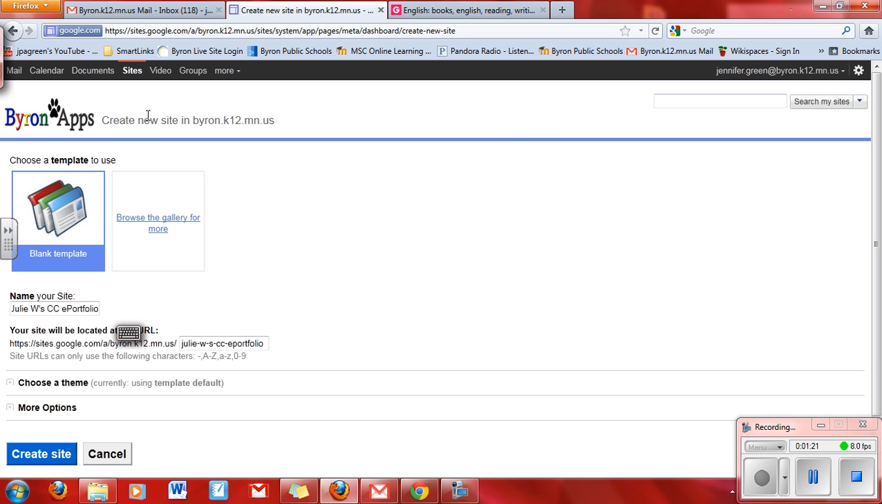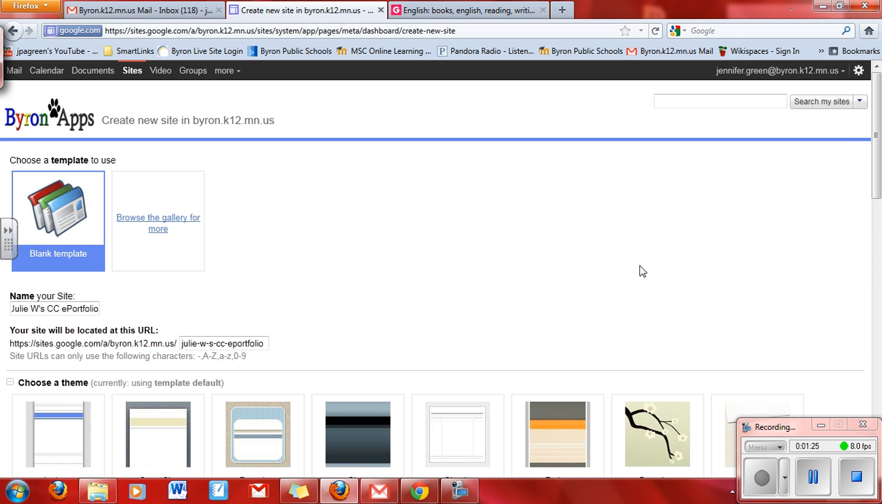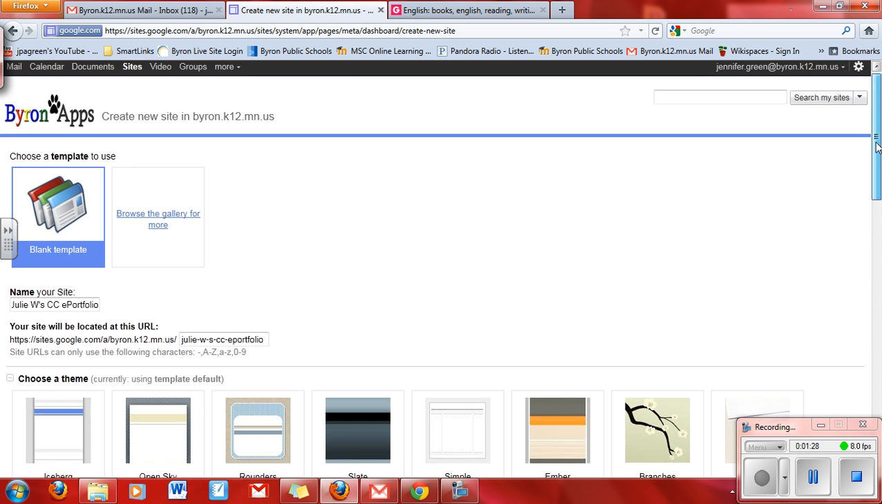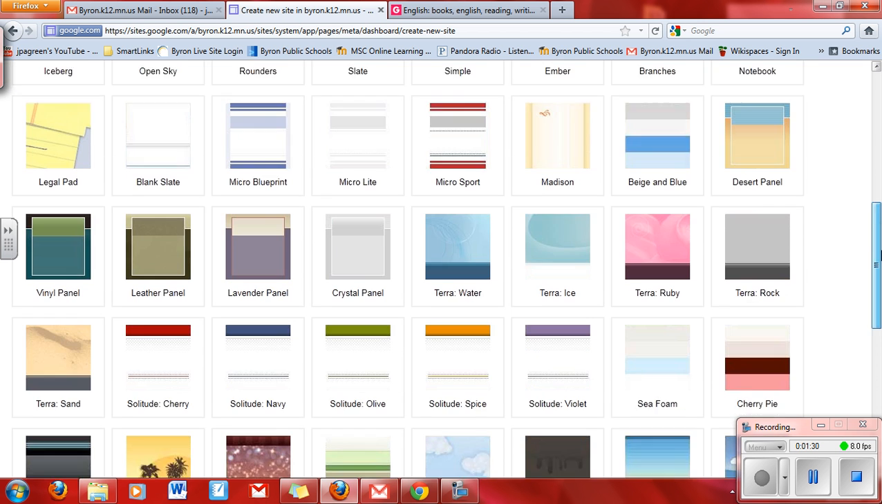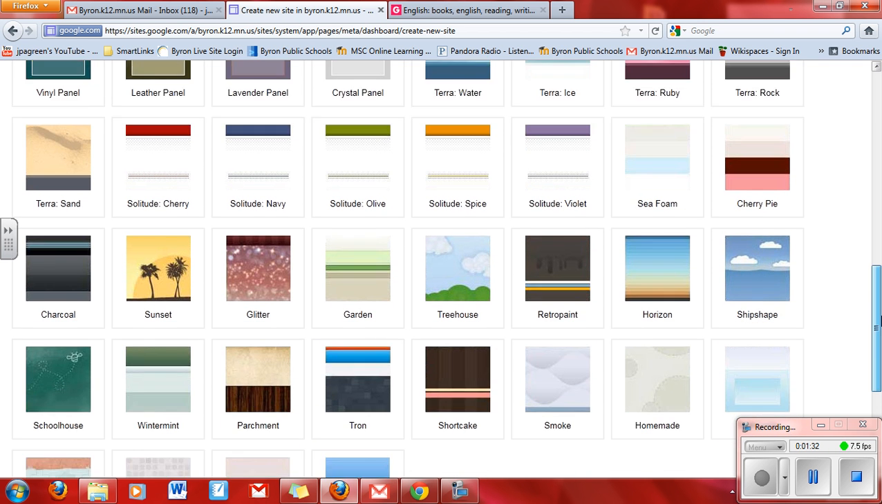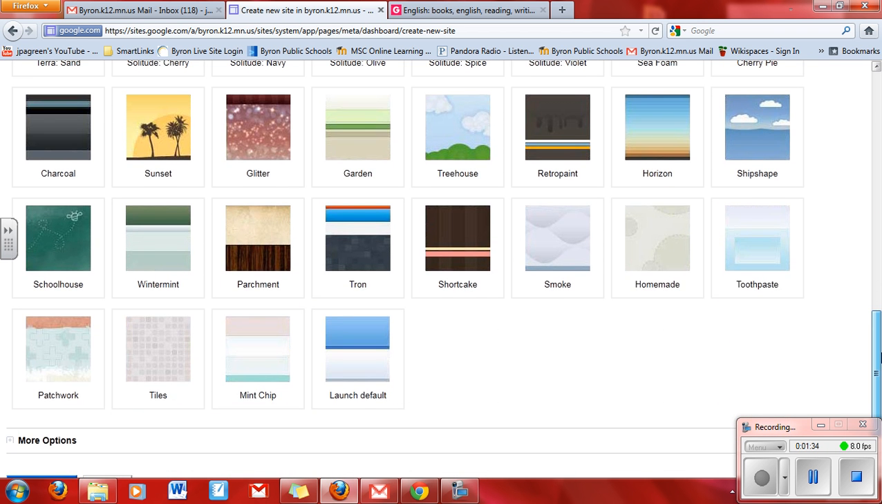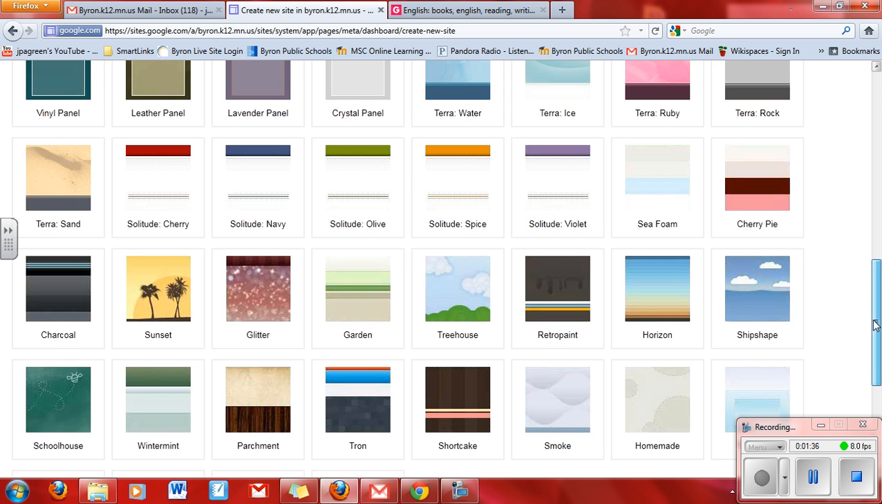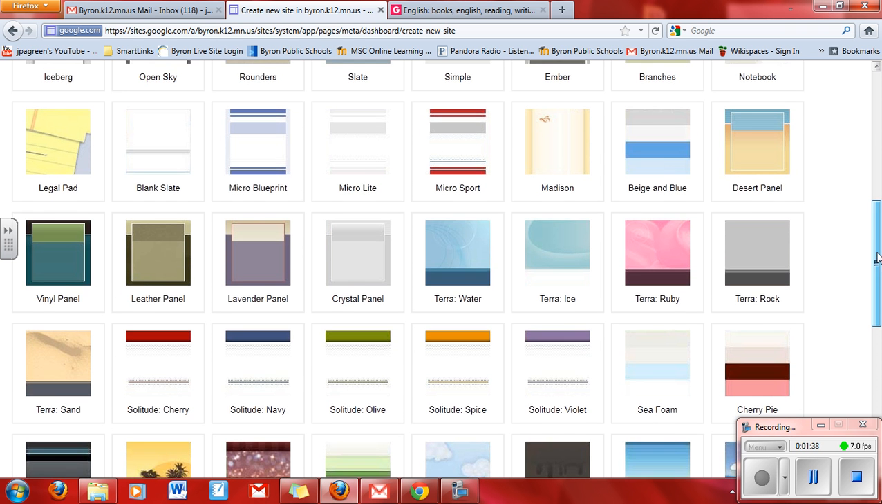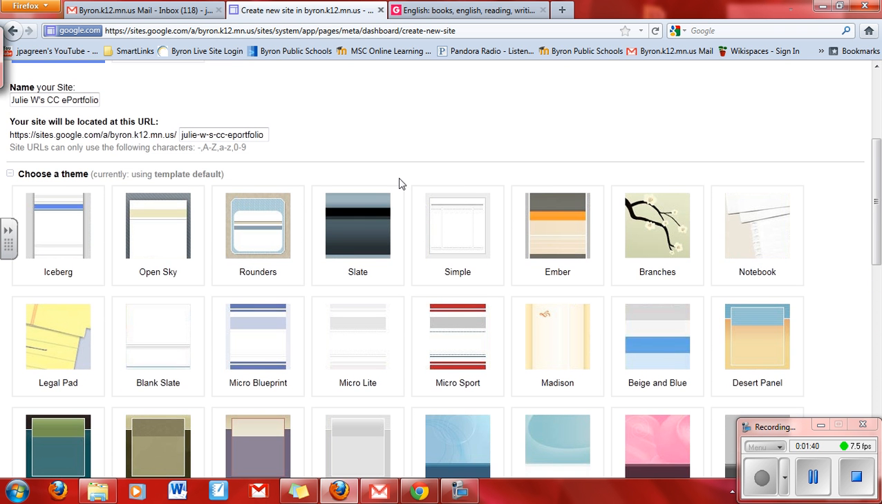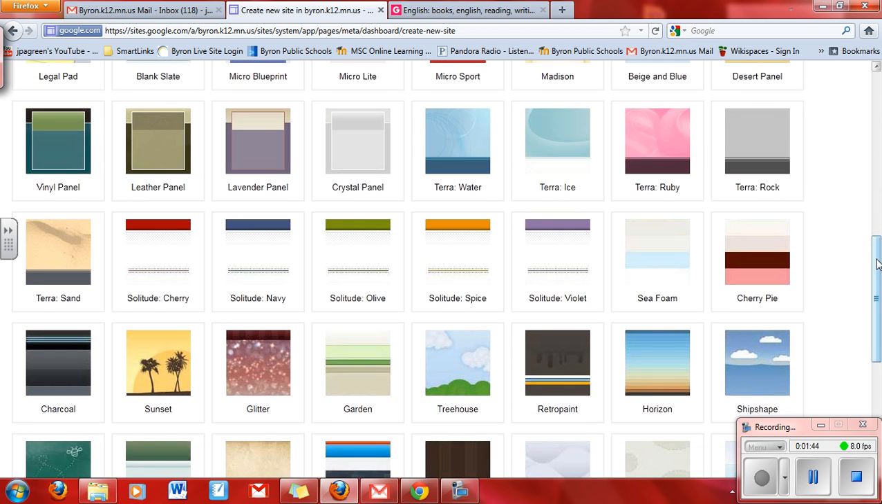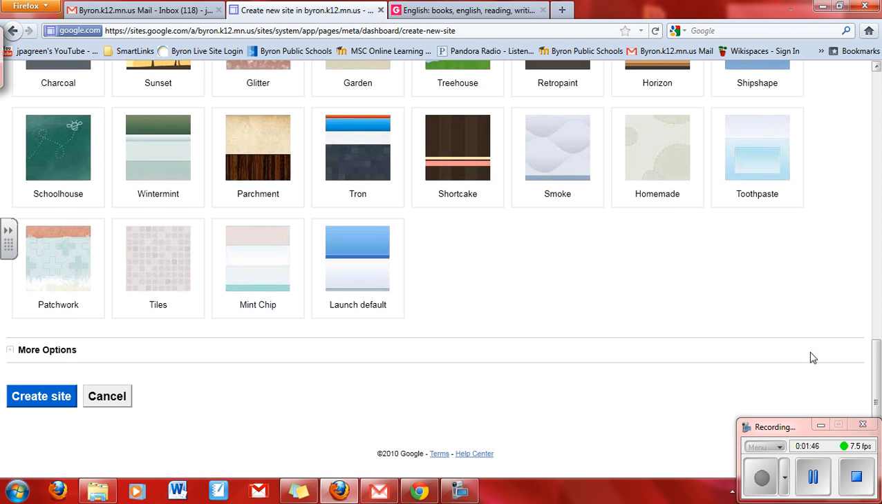Now the other fun thing you can do right here is you can also choose a theme, and there are tons of things to choose from. So go ahead and pick whatever you think reflects your personality. You can always come back later and change it. So for the purpose of today, let's pick that one. And then right now we're not going to worry about more options, and we're going to say create site. And you've just created a web page.